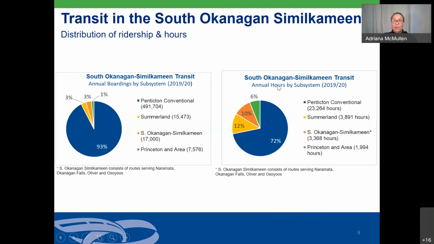And then if we flip over to the right-hand side of the screen, you can see the distribution of hours. And so these are how many hours are provided annually by each subsystem. I will mention that this data is from 2019-20, before the Okanagan Connector, the South Okanagan Connector, was initiated. So the updated version of that would contain this. By and large, though, the split in terms of ridership and hours is relatively proportional from year to year. There's not usually major shifts.